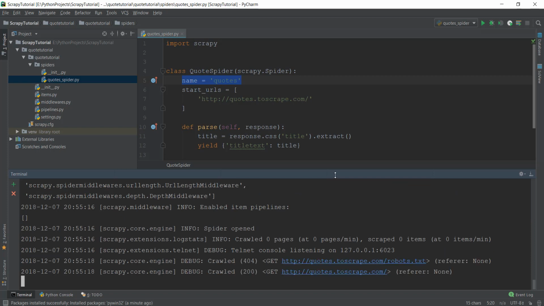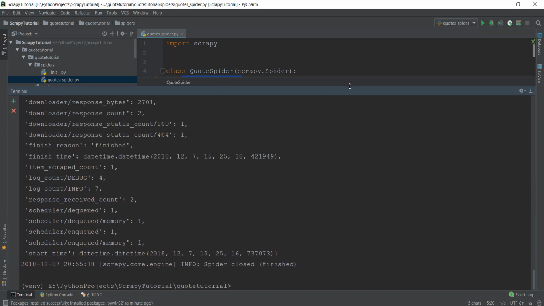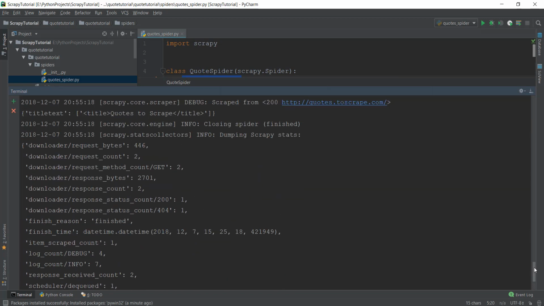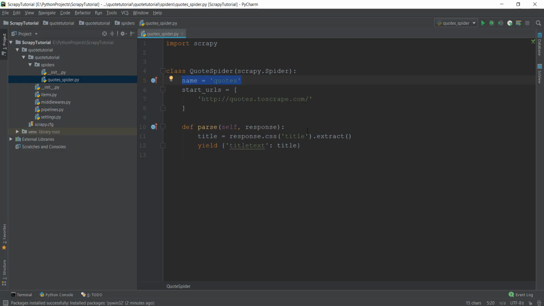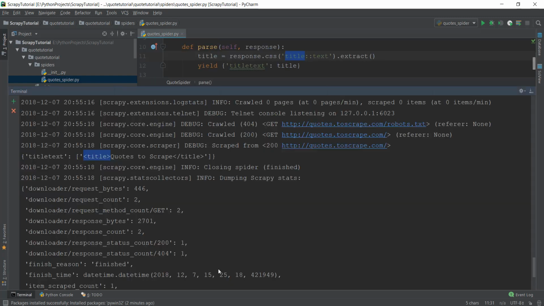So over here, our website is being scraped, and if we just scroll it up a little bit, you'll be able to see that the title text with the title over here is being extracted properly, but it also contains this title tag with it, which we don't want. So what we can do is we can just write text over here. After this title, we can put in two colons, and we can tell Scrapy that, hey, we just want the text inside the title tag and nothing else. And then we can just run our program again.